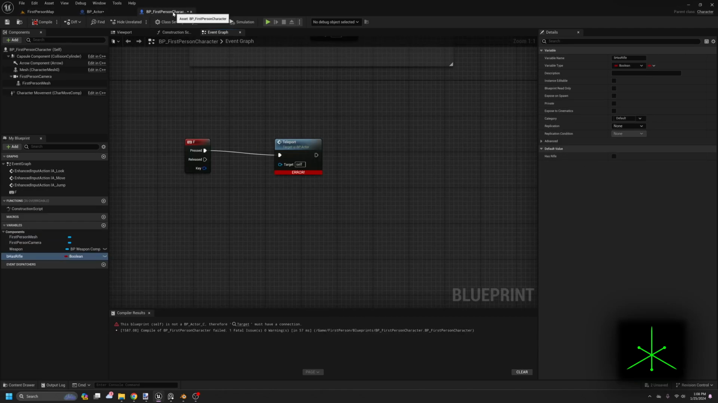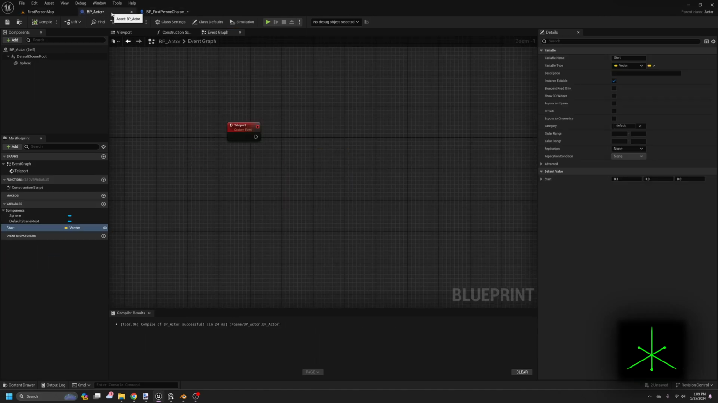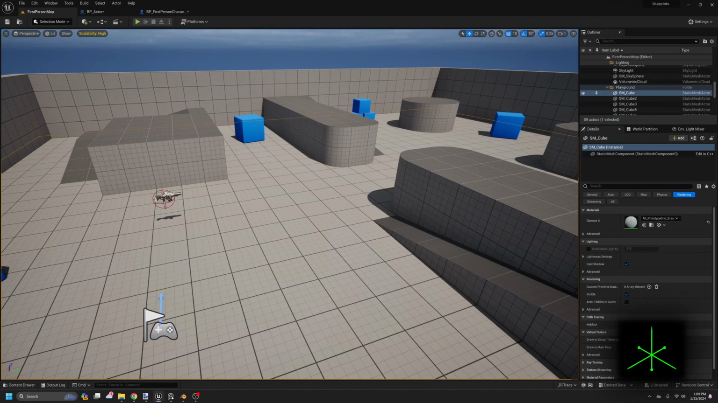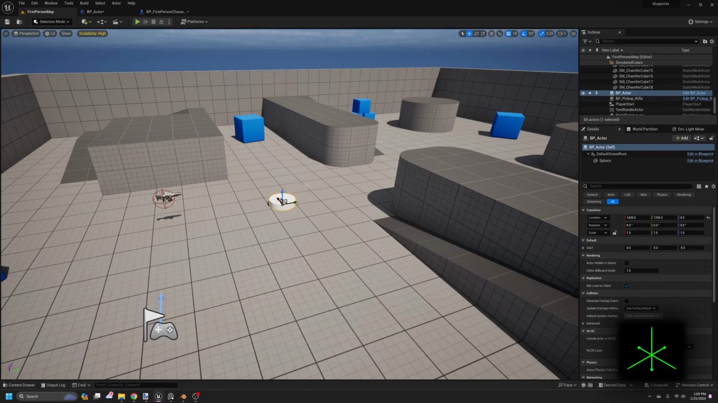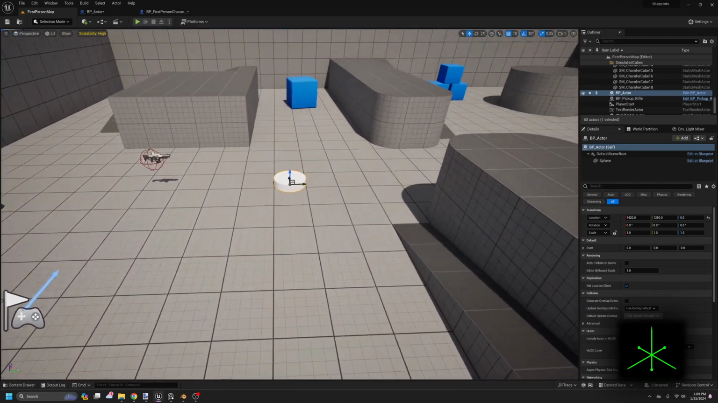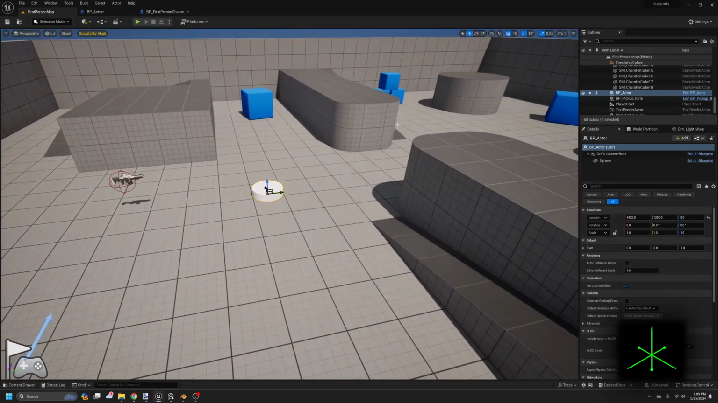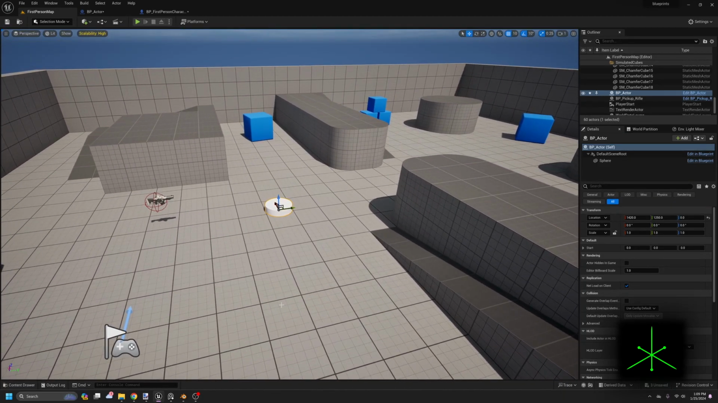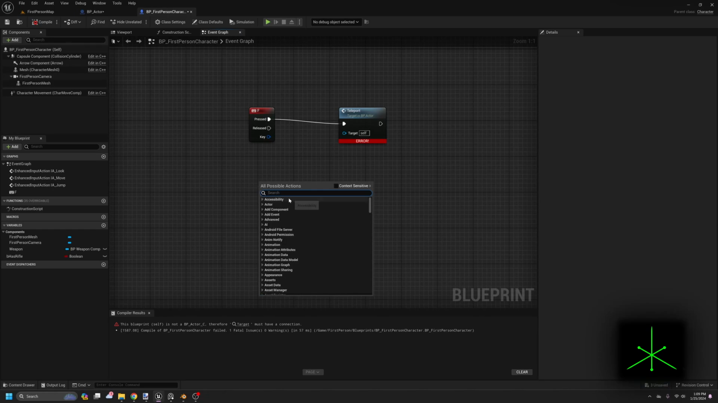So there's many different ways that you can get a reference to this actor. One of the easiest ways, if you just have it out in the world and there's only going to be one of them, or you can do different things. You can have multiple of them. You could have many different ones and you could just get the closest one. But one of the easier ways to do it is you can just get all actors of class.